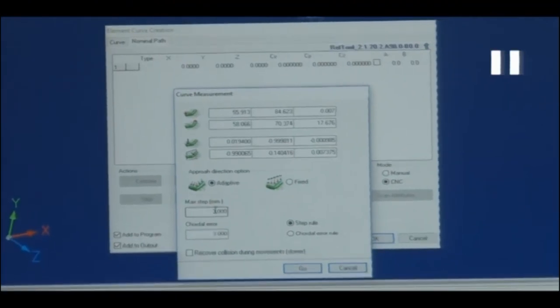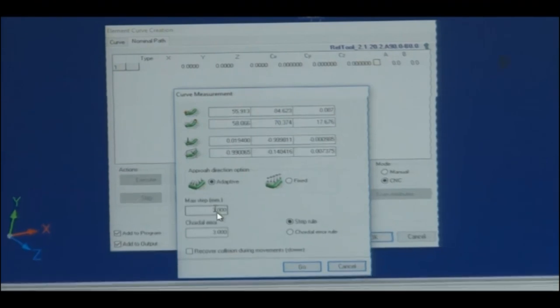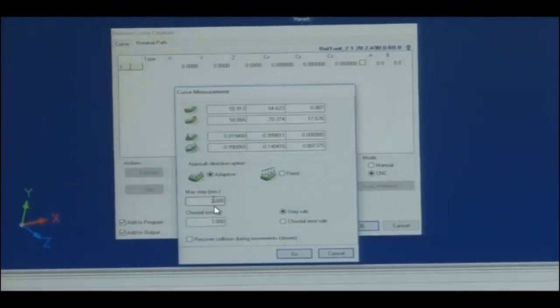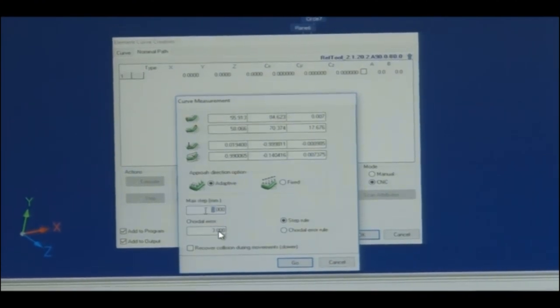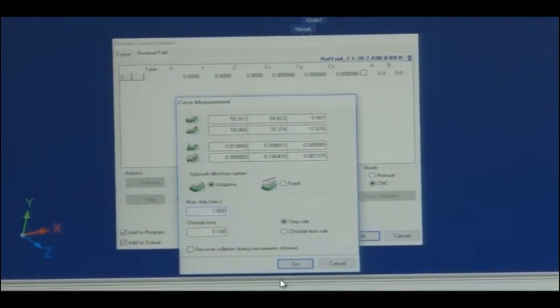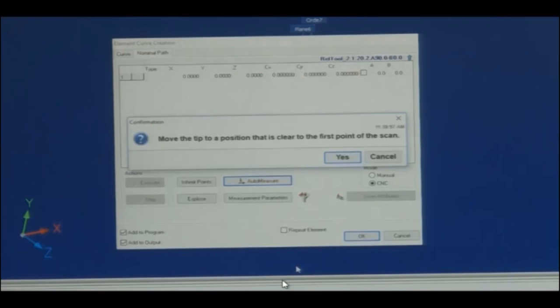Now, the maximum step is 3 mm. To locate a denser mesh or denser point cloud, we can reduce this length. Okay, let us reduce this to some shorter length, 1 mm. Go to first position, move the tip to position, clear first point and scan.